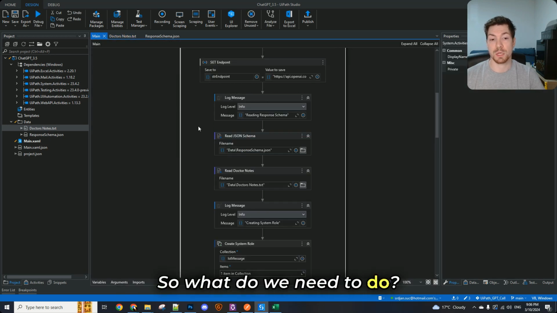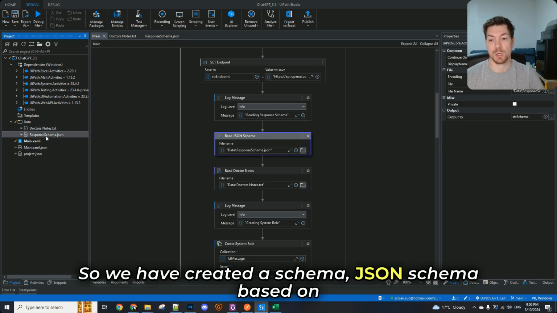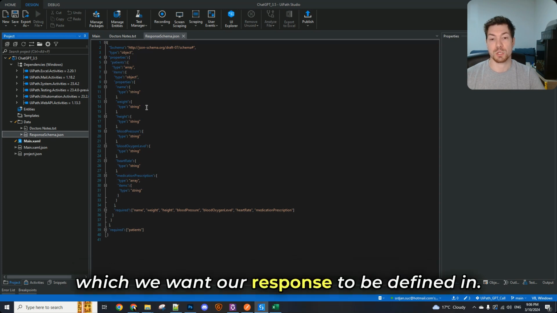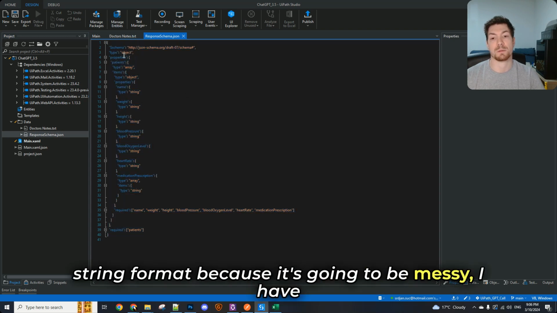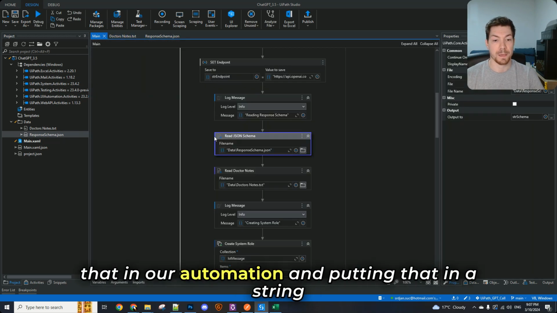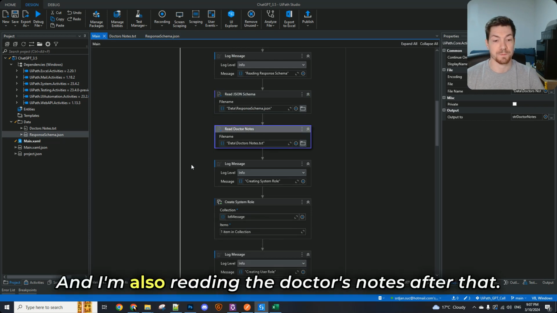So what do we need to do? First off, we're reading the schema. So we have created a schema, JSON schema, based on which we want our response to be defined in. And because we don't want this to be in a string format because it's going to be messy, I have created it in a JSON format, and we're just reading that in our automation and putting that in a string so that we can use it later. And I'm also reading the doctor's notes.